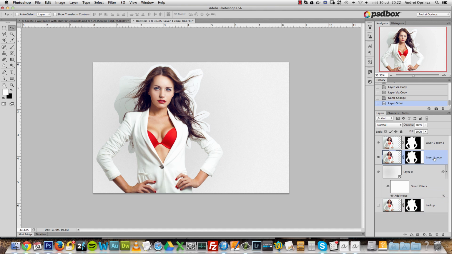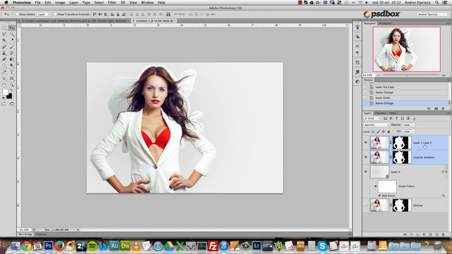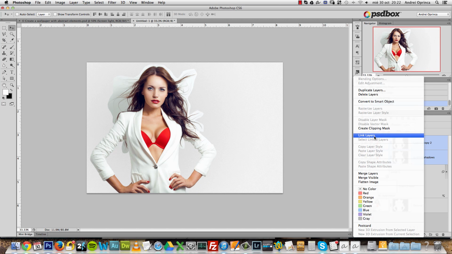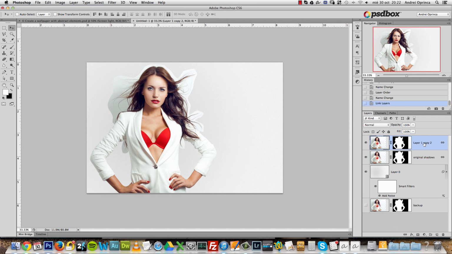And this other one, well, I'll name it original shadows, and I will link it to the other one because I want it to be exactly on top. Okay, so I'll select both of them, right click and choose link layers, and I will name the top one model. Okay, so now I have both of them. I will hide the bottom one because I know I don't need it yet. And let's work on this one.